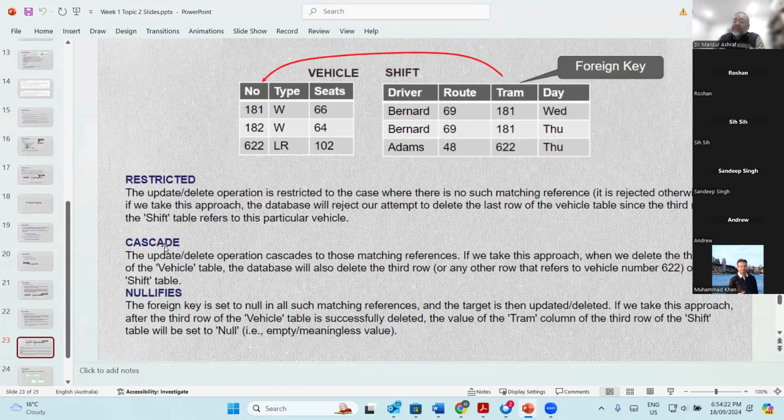Now, there are three situations. You can basically apply one of them, whatever your policy includes or dictates, or whatever the policy of your organization is, what all the people in the team can decide on, right? So what is restricted is that the update and delete operation is restricted to the case where there is no such matching reference.